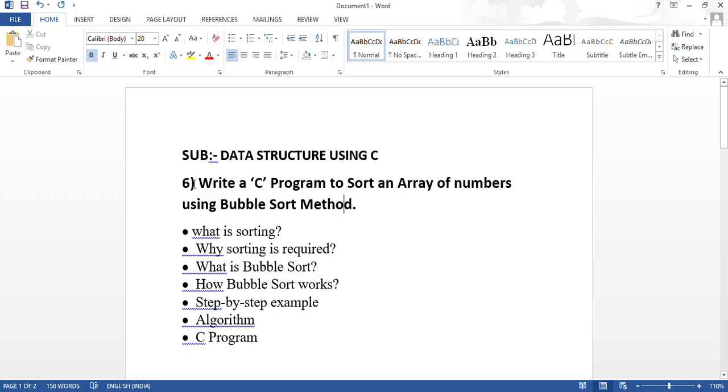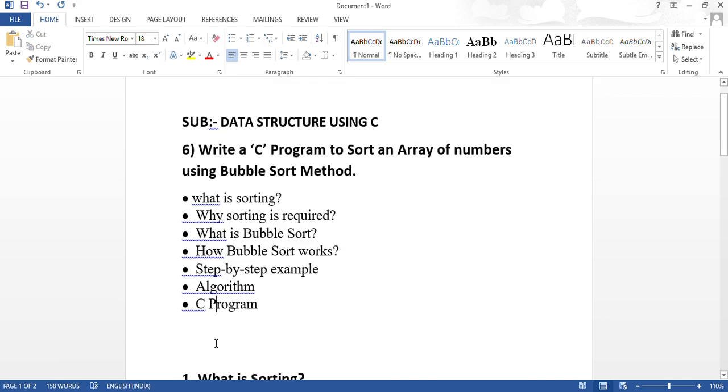It's practical number 6: write a program to sort an array of numbers using the bubble sort method. So today we are going to learn how to sort an array of numbers using the bubble sort method. Before executing the practical, we need to know what sorting is, why sorting is required, what bubble sort is, how bubble sort works, a step-by-step example, the algorithm, and after that the C program.